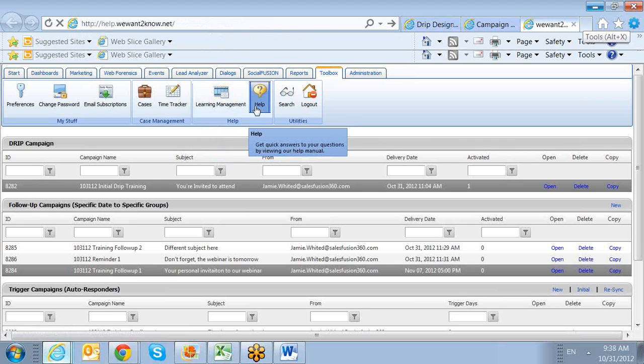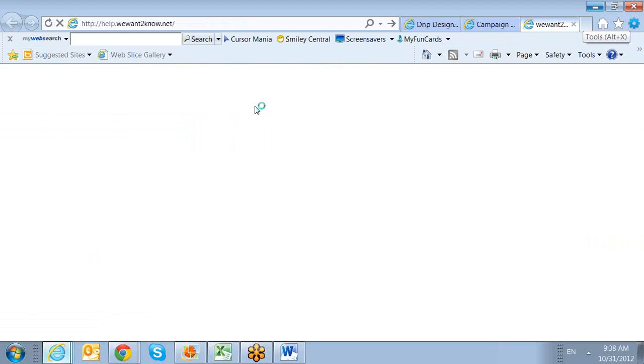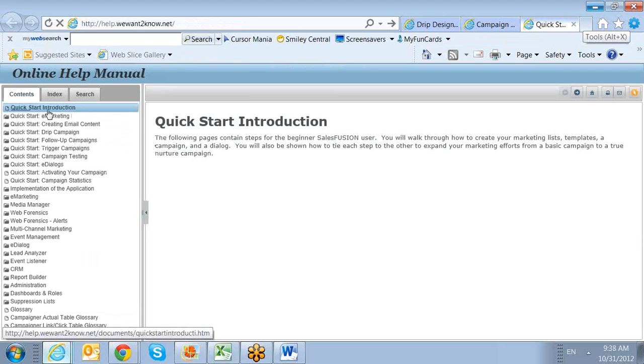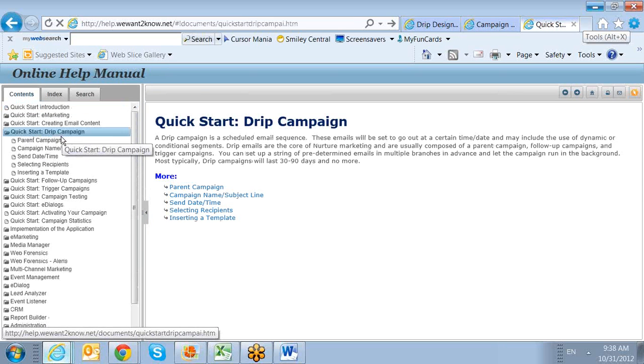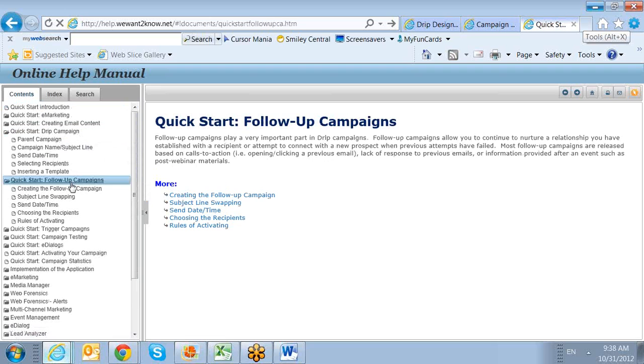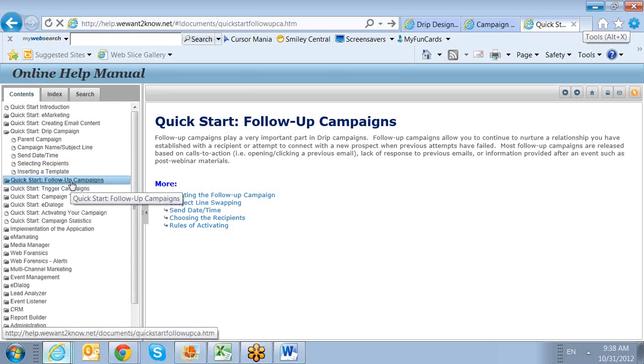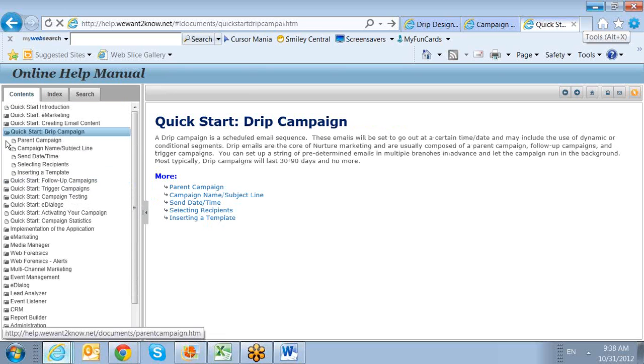We also have our help manual here, which is an online resource, which is a great reference. And we have some nice quick starts here where you can look at quick start for a drip campaign, how to create the parent campaign, enter the subject line, how to select the recipients, how to do the follow-up campaigns. All this information is here for you to give it a try on your own and get comfortable with it.